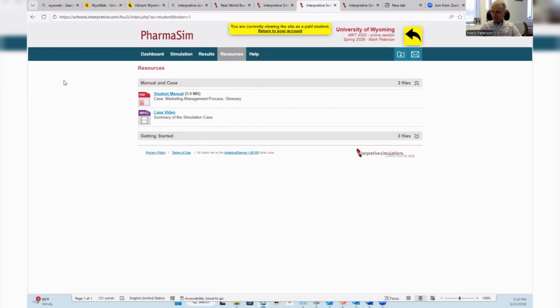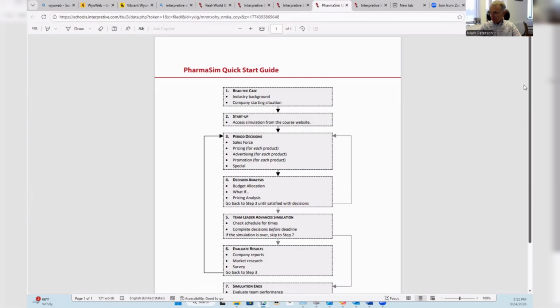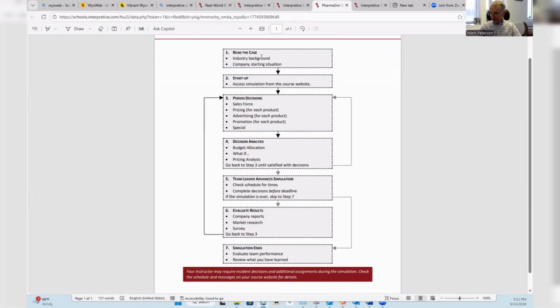They're competing in the cold medicine category, and you're going to work across those different job categories, from assistant brand manager to brand manager, and it'll get more exciting as you go across there. Getting started here, the quick start guide, it's just the 1-pager that we've seen before, talking about read the case, understand the industry background, the company starting situation, access the simulation, and then make your payments as well. And then you'll have your license, you'll be rocking and rolling.